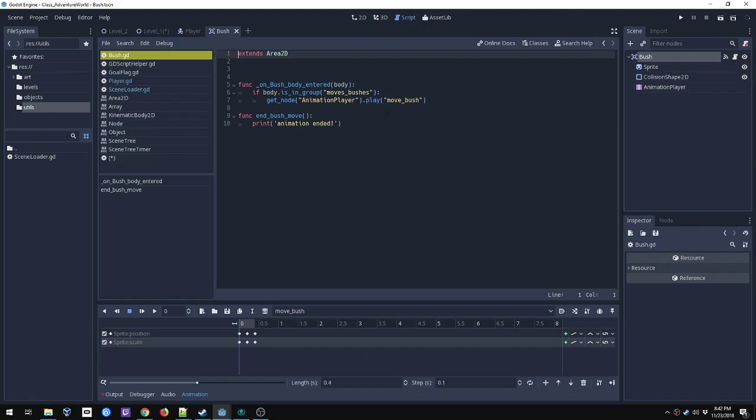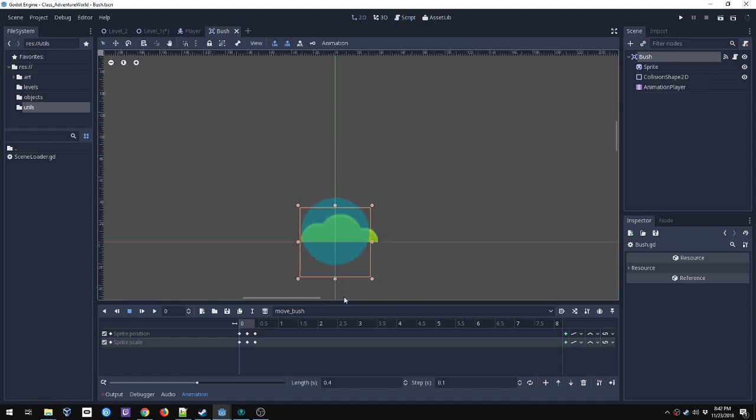I can also go up here, and I believe on my script I had an end bush move. Don't need that anymore. We still need this, because this is what actually triggers off the animation to play. And let's see, I've cleaned that up, so that'll be a little bit more efficient.